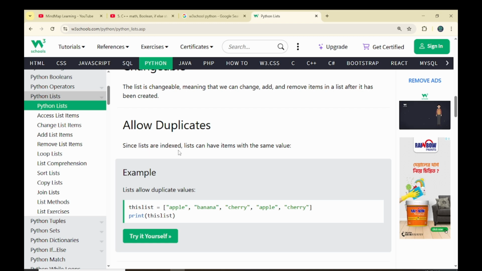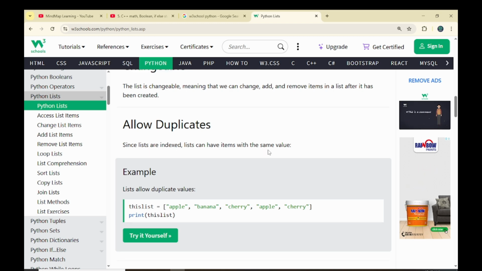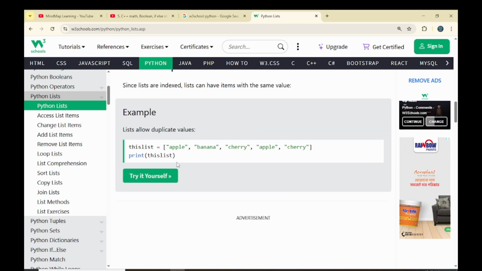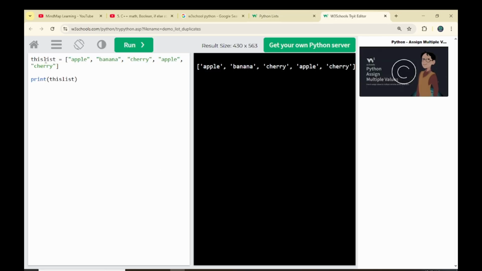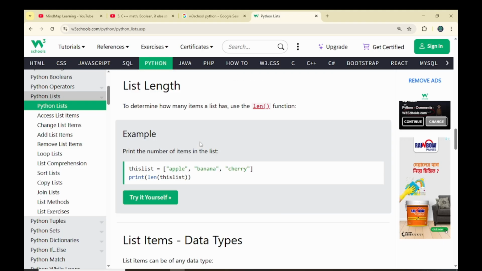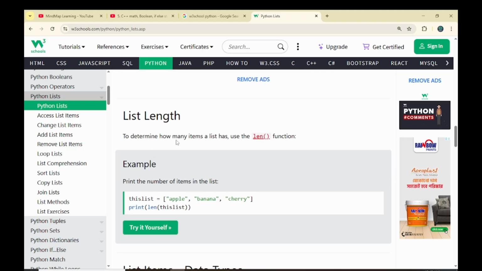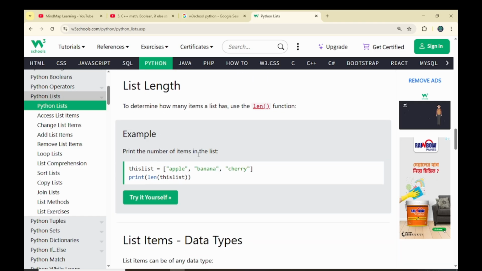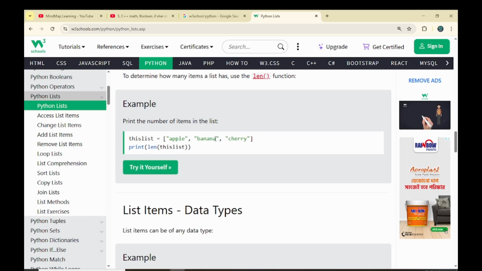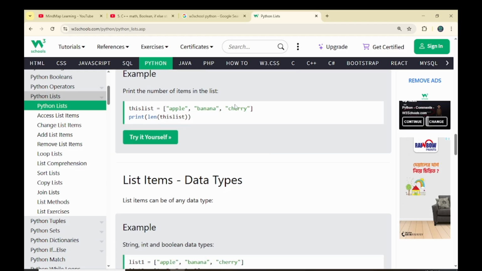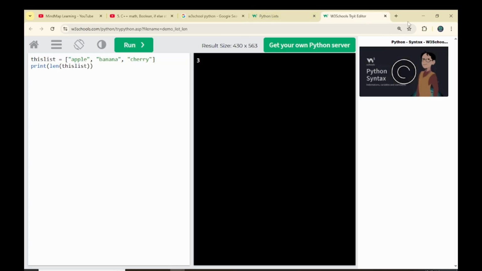Allow duplicates. Since lists are indexed, a list can have items with the same value. So lists allow duplicate values. Let's see this list: apple, banana, cherry, apple, cherry. We see that we have duplicates. So that means we can have duplicates here. List length: to determine how many items a list has, use the len function. Print the number of items in the list. This list: apple, banana, cherry, print len of this list. So this will be 3.